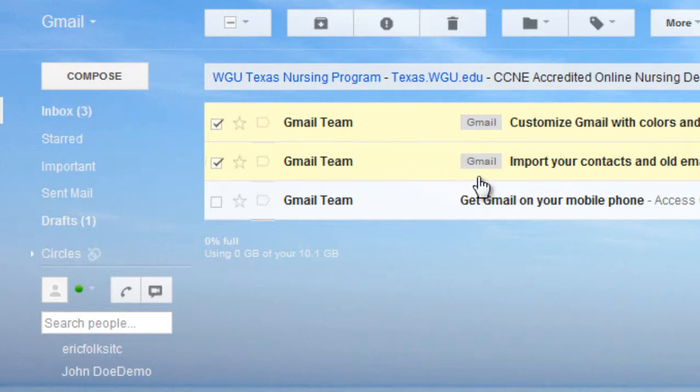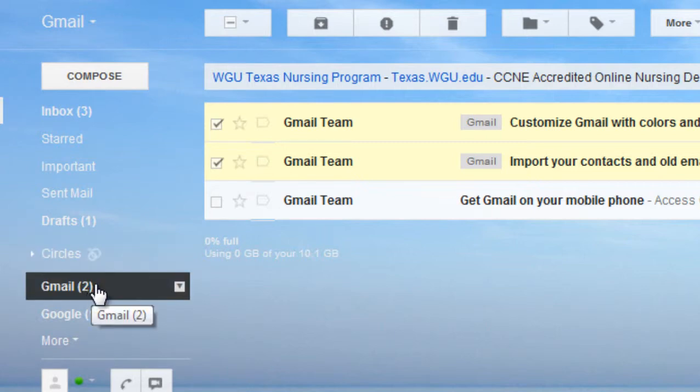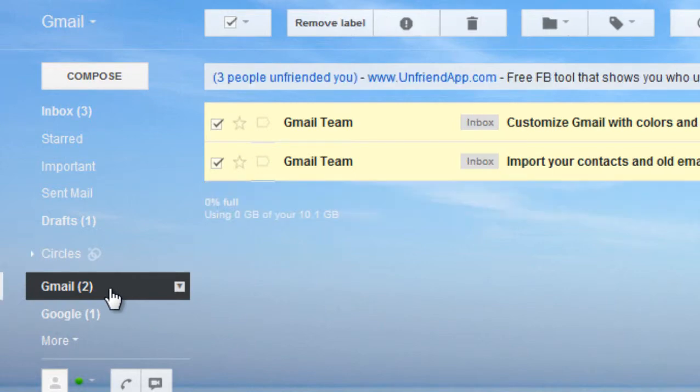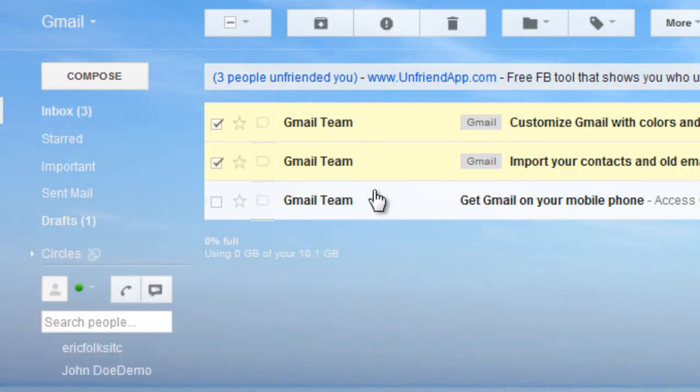So labels don't move the email necessarily. They just add labels to them so that you can search by those. When I bring my mouse down, I can see the Gmail label and I can see the Google folder. So if I click on the Gmail label, it's going to give me the appearance of a folder in that everything tagged with Gmail is going to show up in there, but it hasn't actually moved them. They're still in my inbox.